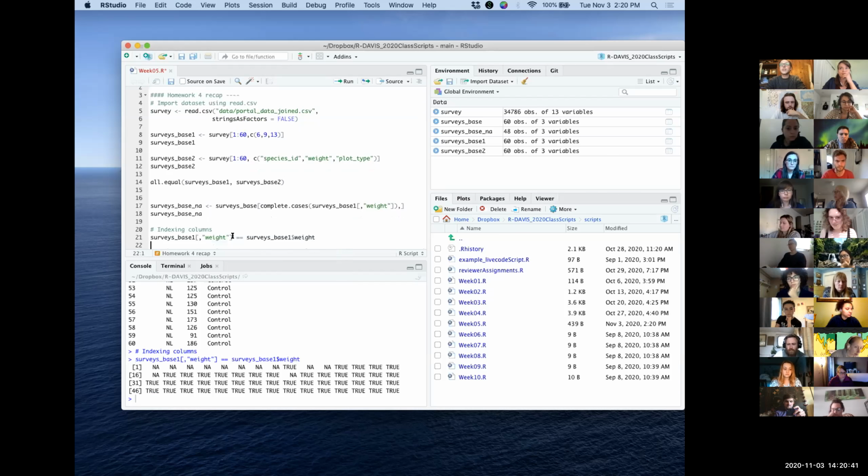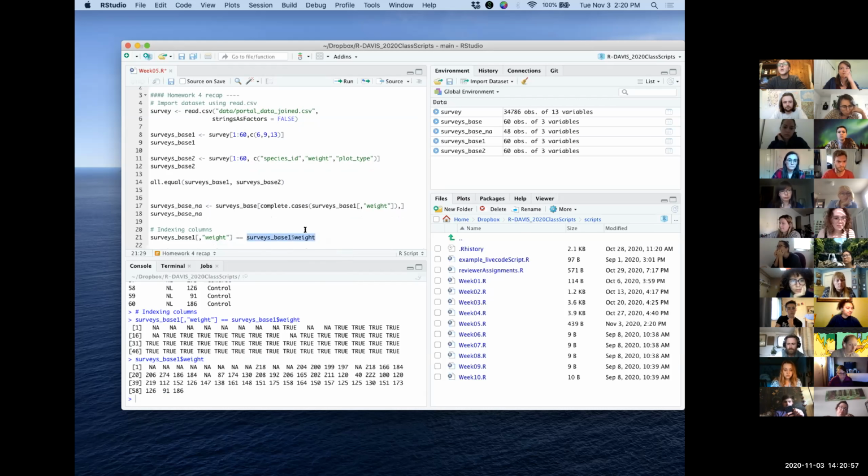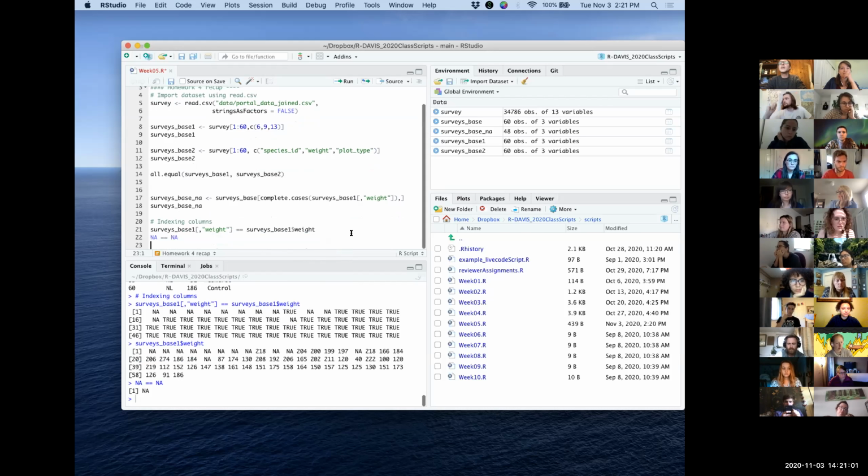And we can check if these are equal. And, interesting. So in cases where there were NA values in the weight column, we actually can't check if those are equal. Wow. So then the question becomes, does NA equal NA? And the answer is NA. So that solves that, sort of.